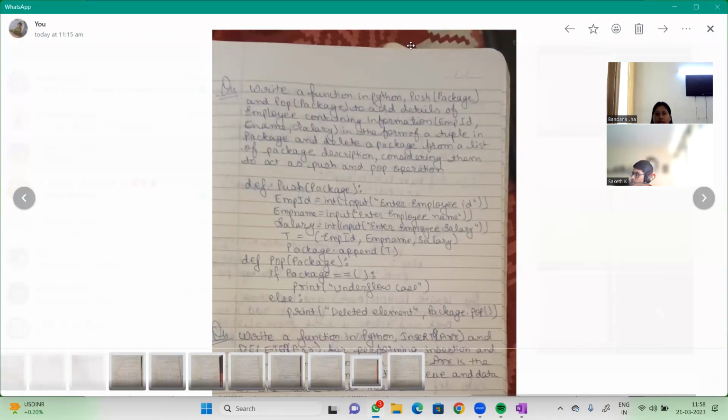So first of all, we're defining the file name. First of all, it's push package on top. So we are first defining push package. Then they're asking us to add the details of the employee, like EMP ID, name, and salary. So first we'll mention EMP ID, as it will be a numerical value. So it'll be int of input, enter employee ID. EMP name won't be any numerical value, so you can directly input it, enter employee name. Salary again will be a numerical value, so int of input, enter employee salary.